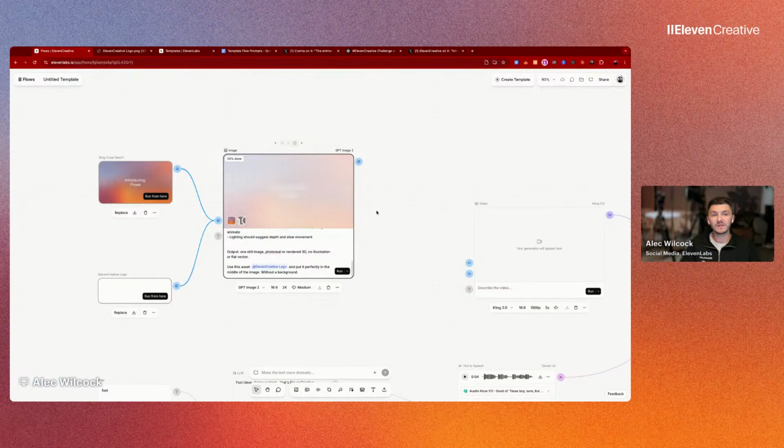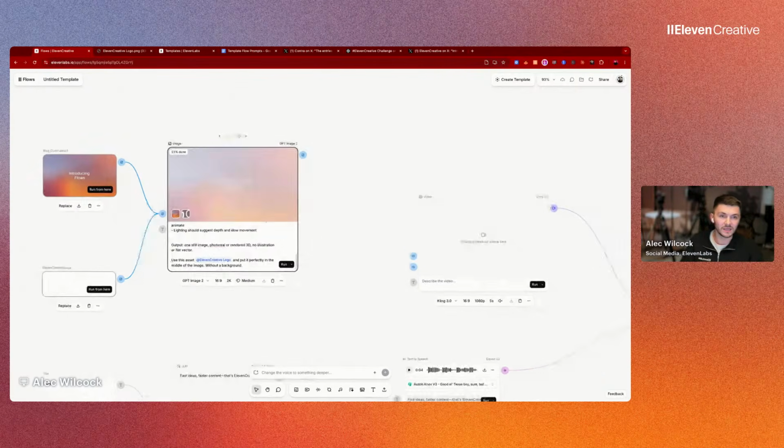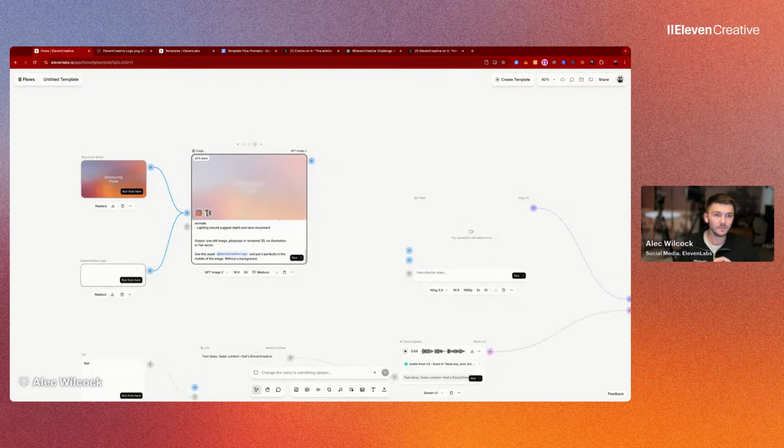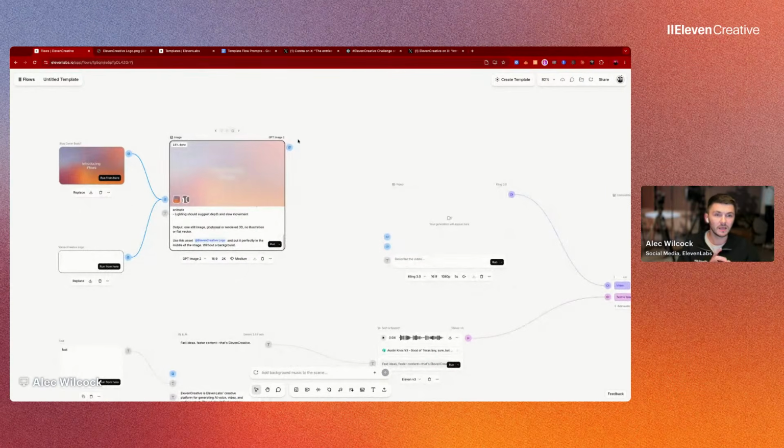Brilliant. Now, once we've done that, let's move on to the video part of the flow or of the template. What we want to do here is, looks like these are all failing. Maybe I need to switch models. Oh, looking like GPT Image 2 does want to get the job done. I'm just going to generate a few more just in case. But anyway, video part, right?